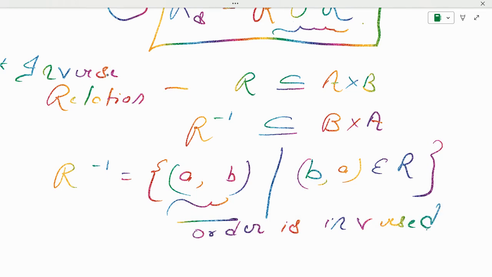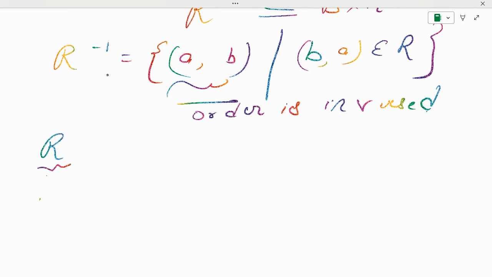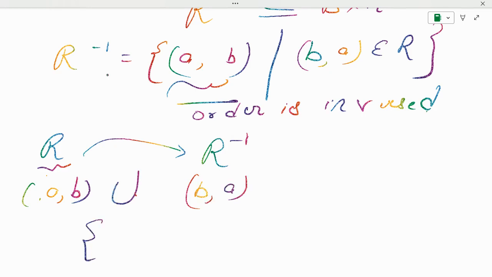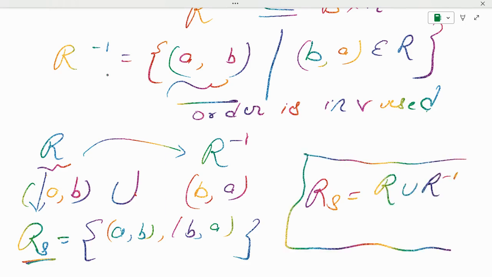That is why, for constructing the symmetric relation, if R is a relation which is not symmetric, so R contains elements (a, b). To construct it into a symmetric relation, we need to take R inverse and take their union, so that the new relation RS, the smallest symmetric relation containing R, should cover (a, b) and then (b, a), right? So RS should be equal to R union R inverse. From here we will get this is the smallest symmetric relation defined on R.